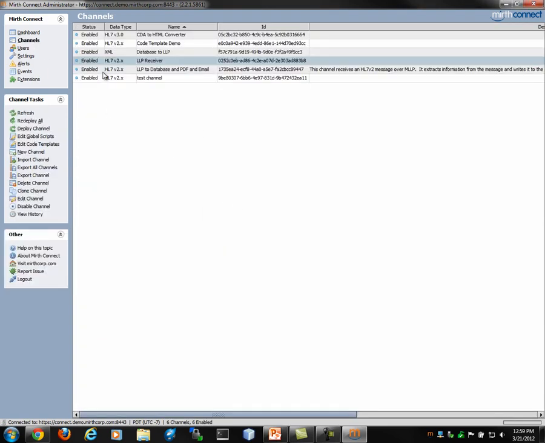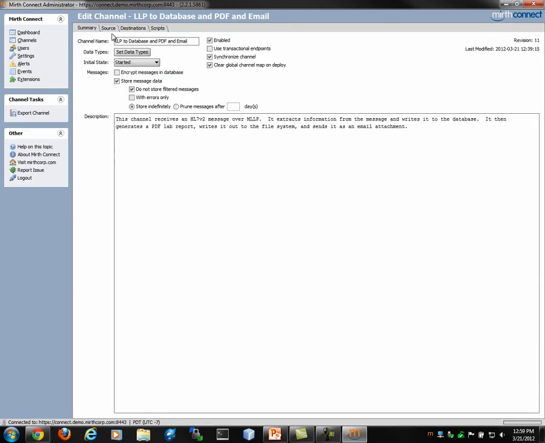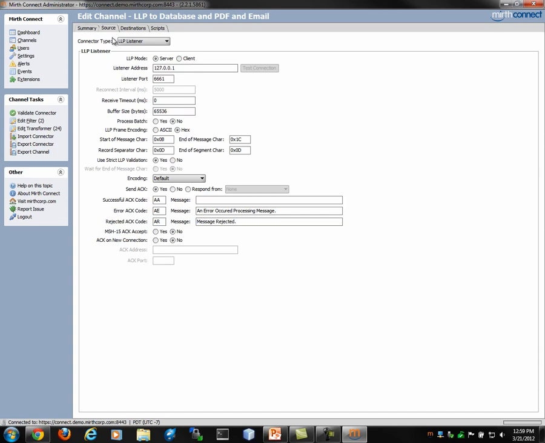Now I'd like to show you the transformer and filter. If I enter this channel, I'll look at the source, and I'll see that I'm receiving over LLP, but I also have a filter and I have a transformer. In this case, I have 2 filter steps, and I have 24 transformer steps. Let's look at the filter.